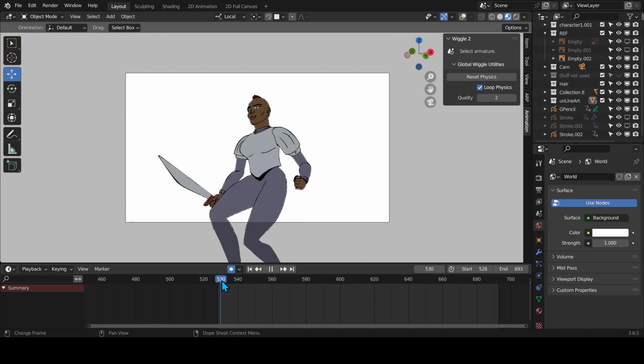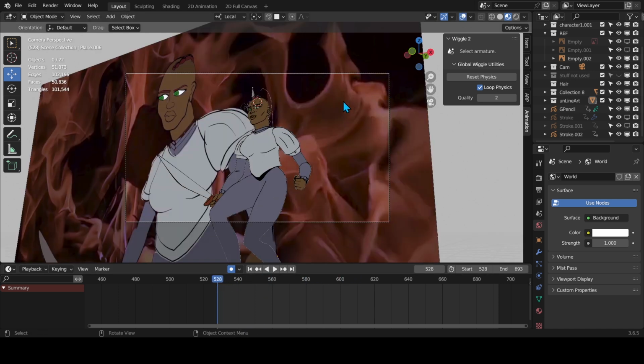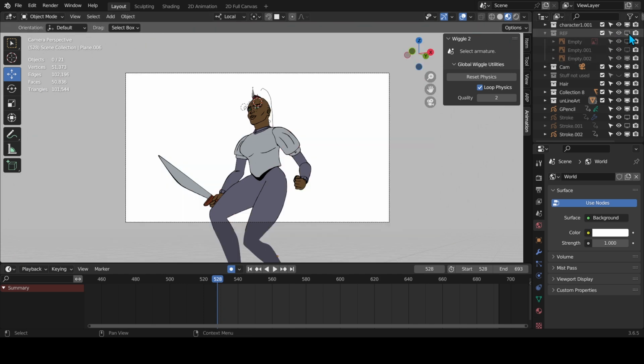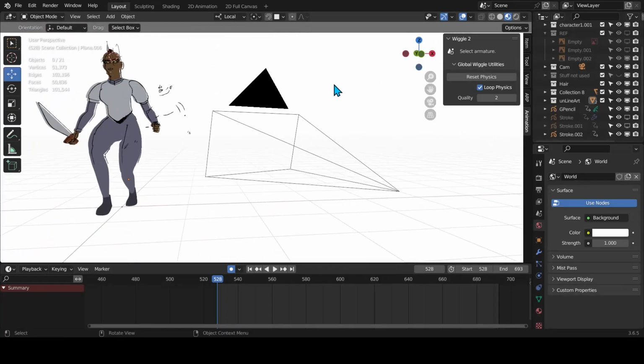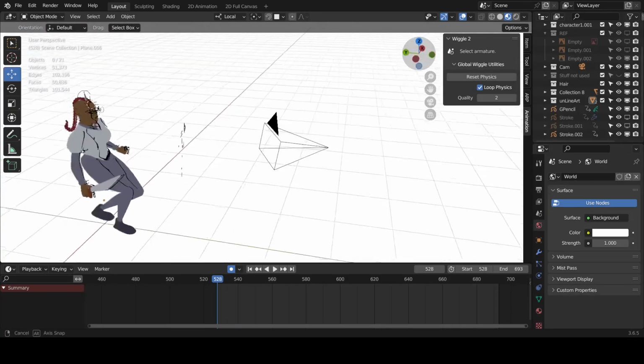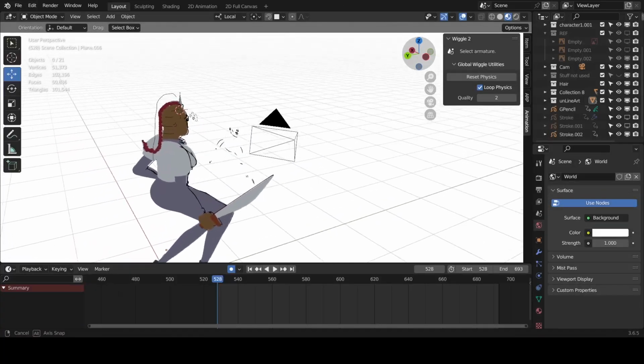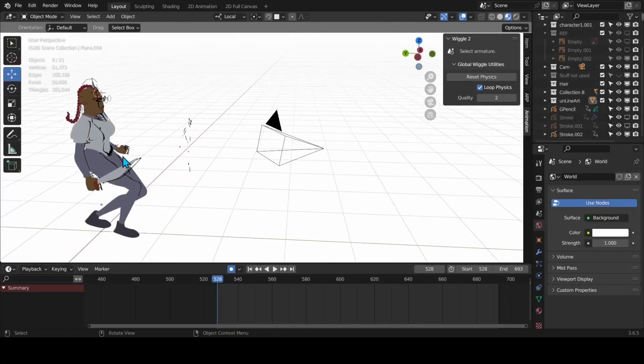But this is actually 3D, so we are working in Blender. If I just activate this, you can see the reference video behind. Let me just deactivate that because I don't need that to be visible. If I go around our character, you can see it's actually a 3D character with grease pencil all over it. So this grease pencil, right here, is a line art grease pencil.